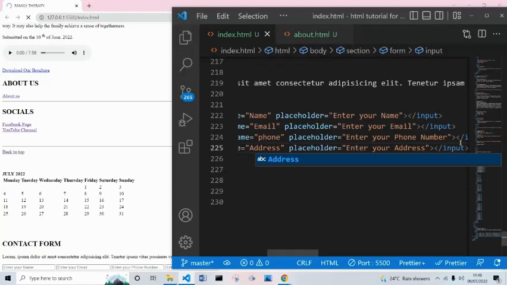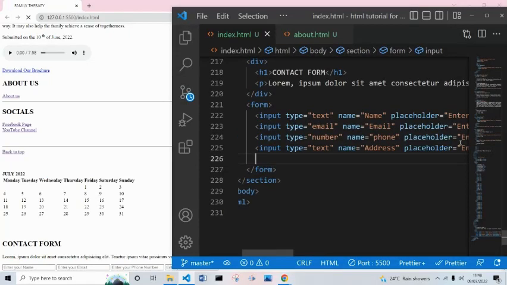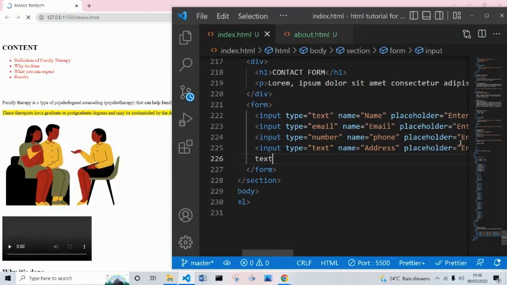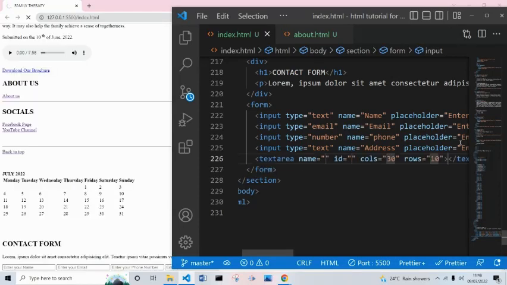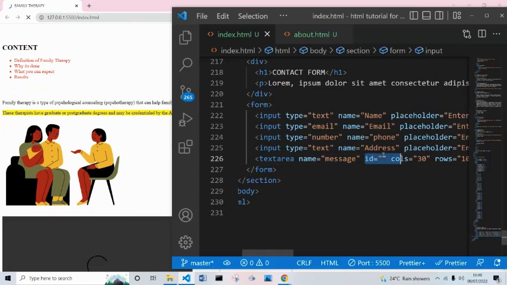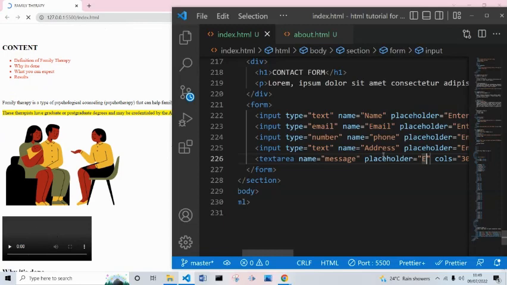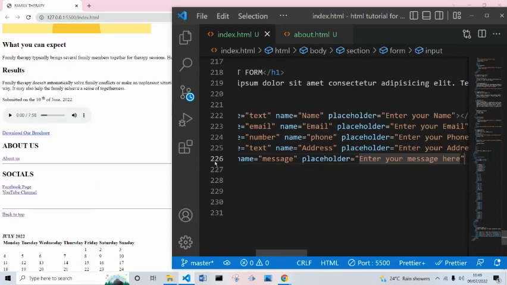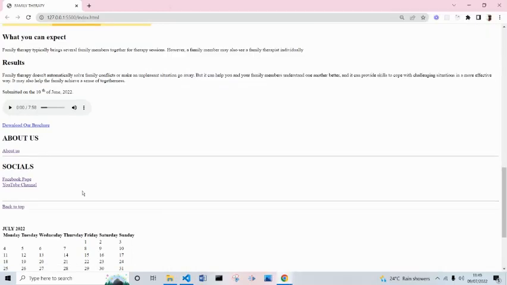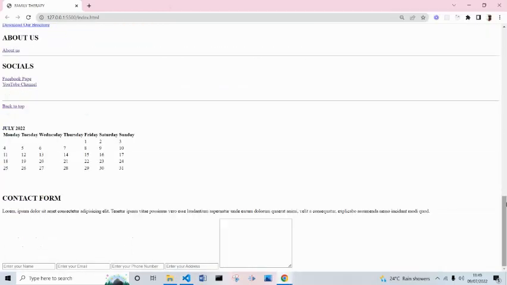The next thing we need is a message from the user, so we introduce what we call a text area. The name of the text area is going to be message. Let's take off the ID here. We need a placeholder, so the placeholder is going to be enter the message here. Now let's look at what we have. All right, so we have our form here.